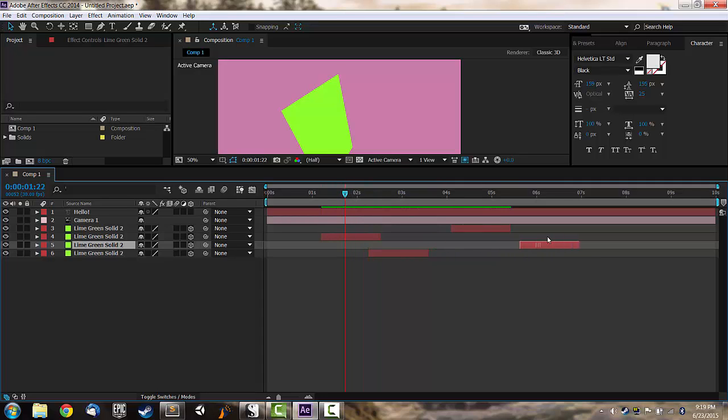Similarly, if I click and drag a layer while holding Shift, it will attempt to snap to either the playhead or other layers.